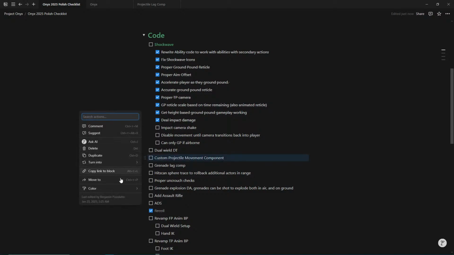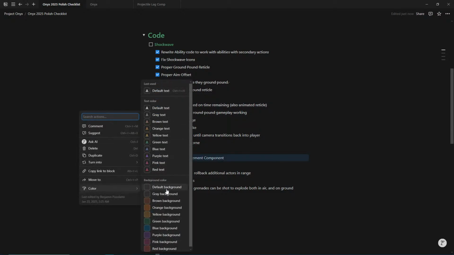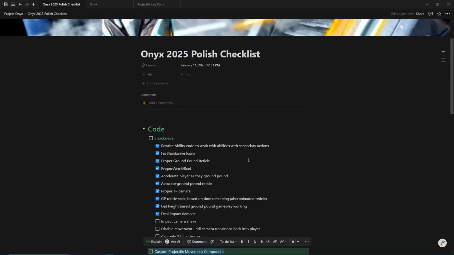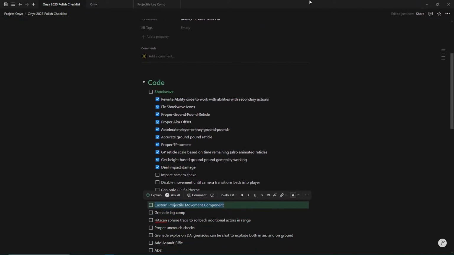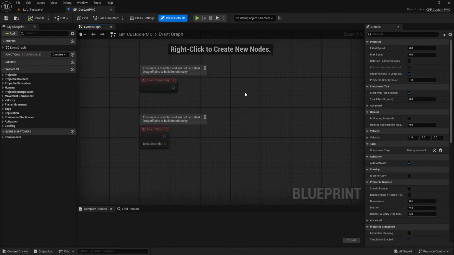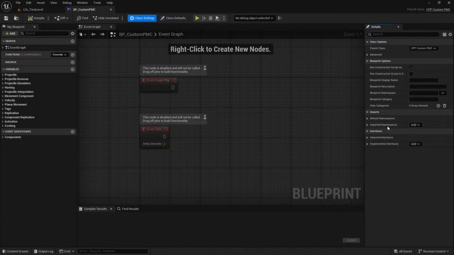Custom projectile movement component, we're going to set this color to green. That way it shows that this is what we're currently working on. Let's move this over. Minimize that so I can still see the stream chat. And let's get going.